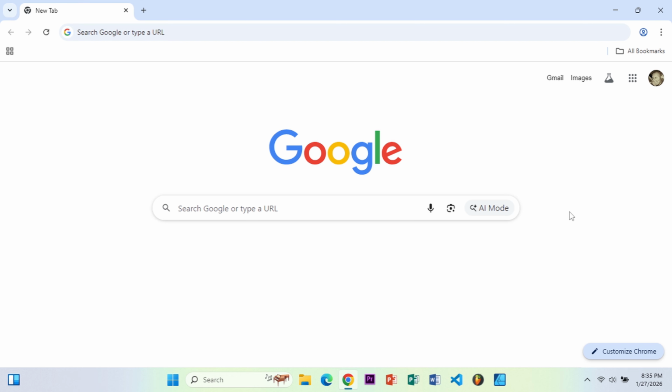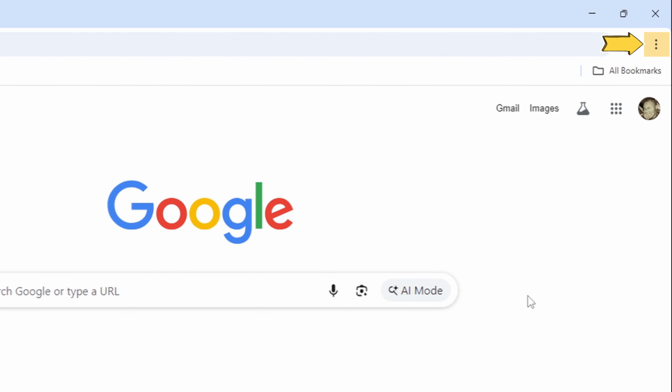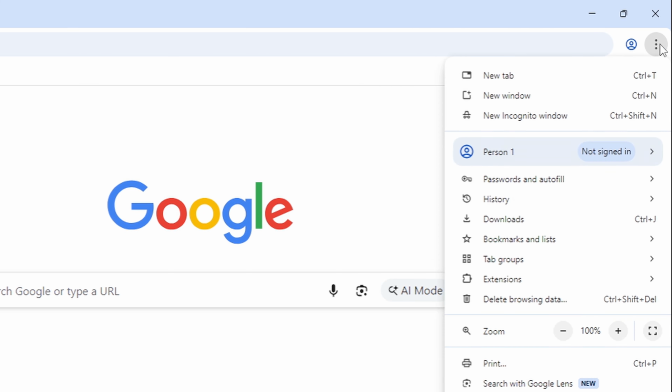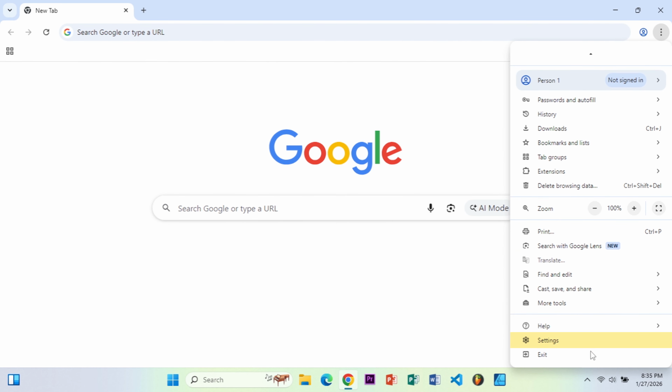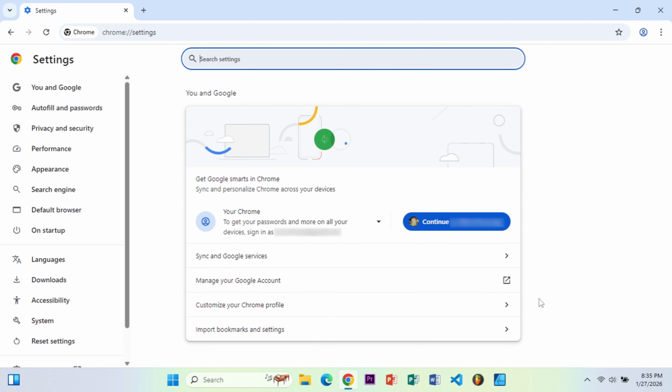To start, open Google Chrome and locate the three-dot menu icon in the upper right corner of your browser window. Click this icon to reveal the drop-down menu. Scroll down through the available options until you find Settings, then select it.